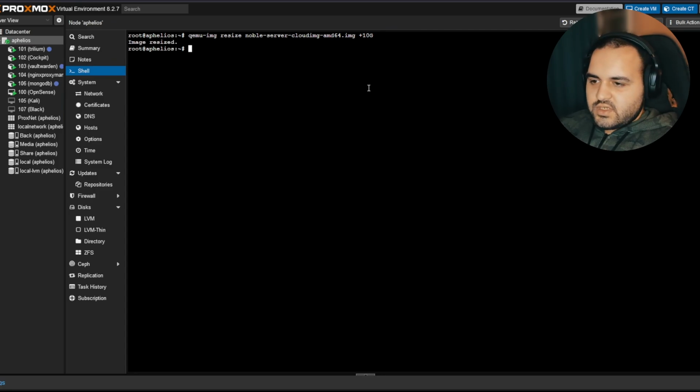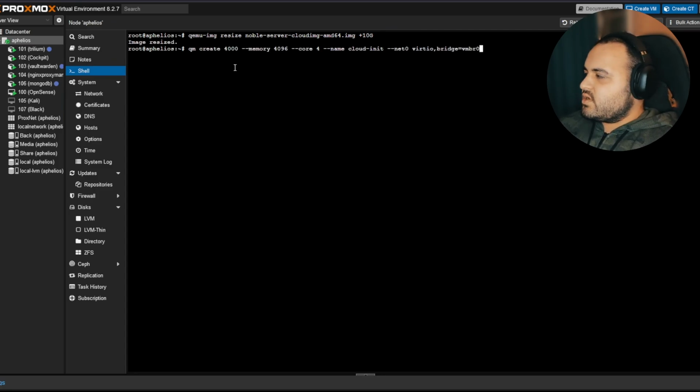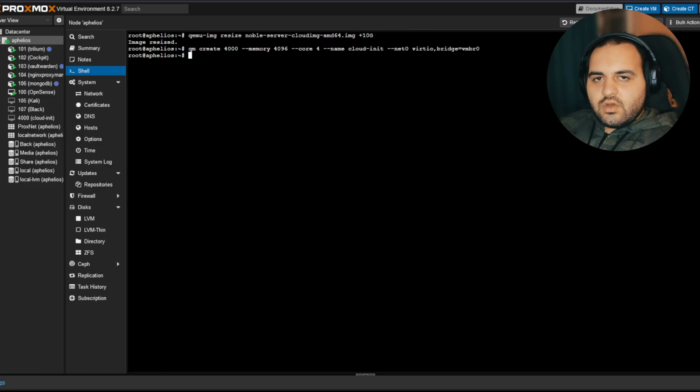Once the image is resized, next thing you want to do is create a VM. So with this command, we're creating a new VM with the ID 4000, assigning it 4 gigs of RAM, 4 cores, and naming it Cloud-Init. Also, we are attaching network with vmbr0. Once you execute this command, you're going to see that 4000 ID appears in your left sidebar, and you don't want to launch this VM yet.